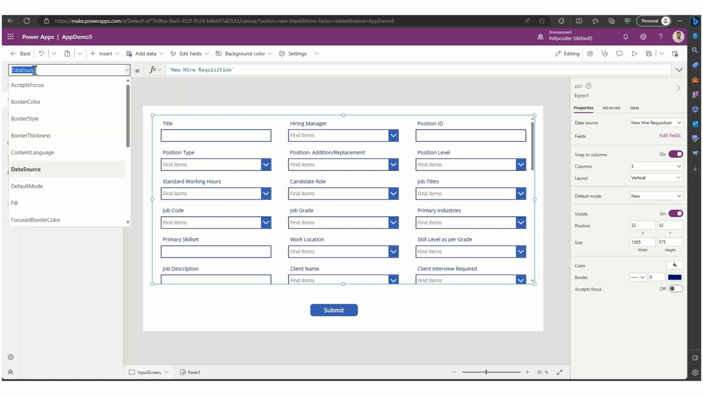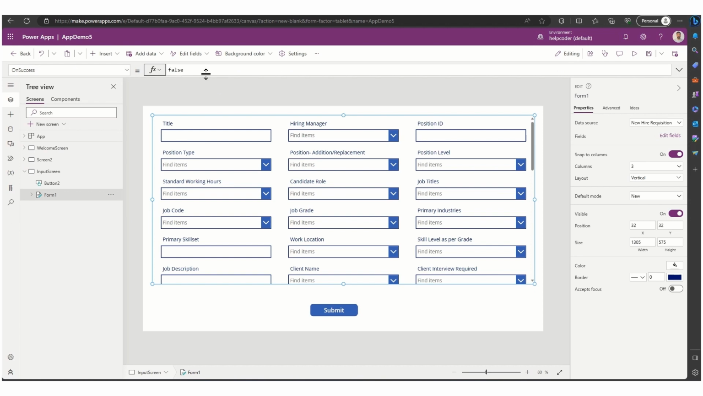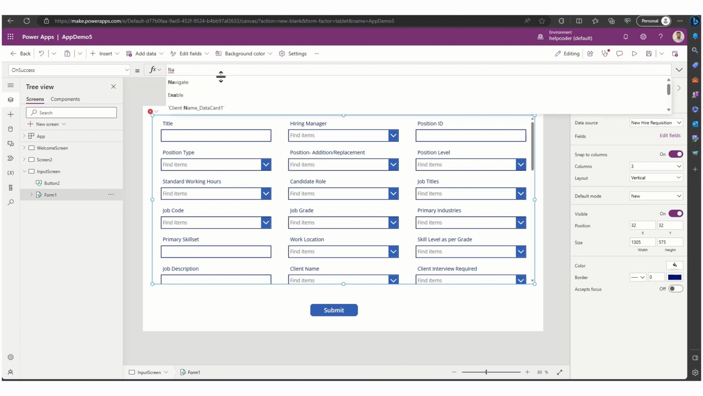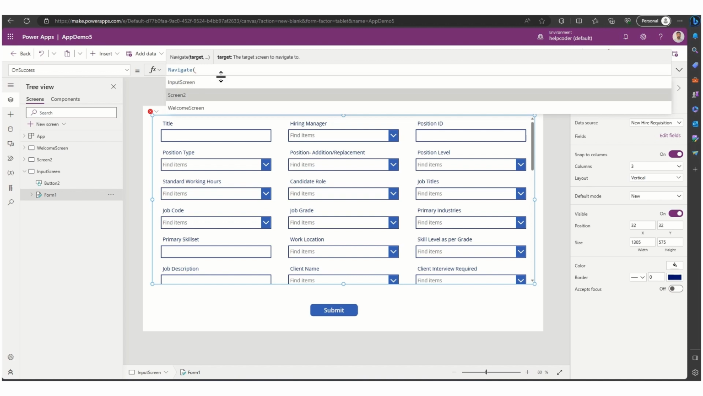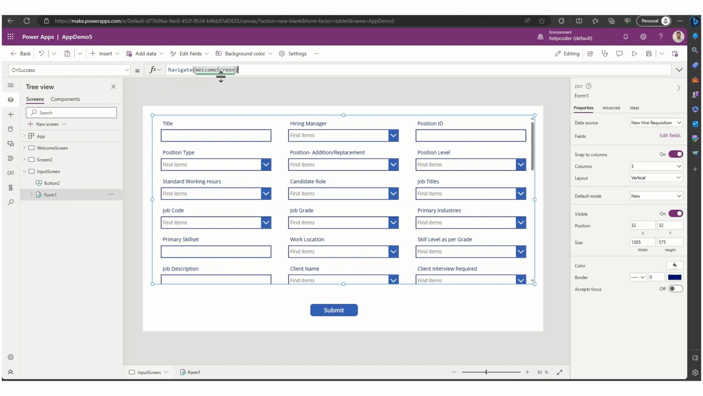When the form submits successfully, we would like to go back to the welcome screen. So select the form and search for on success. When the form is successful, navigate to the welcome screen.